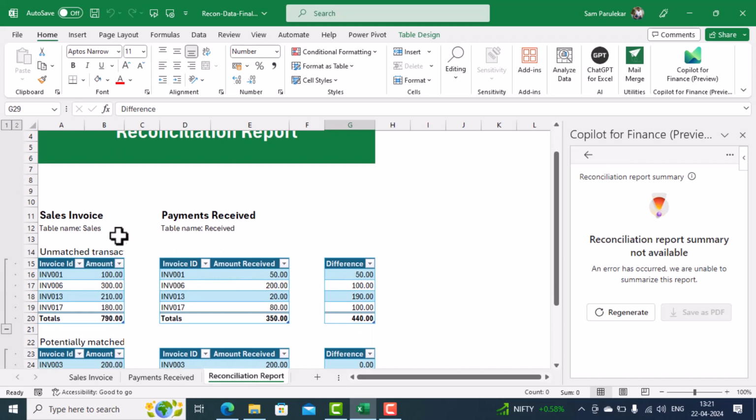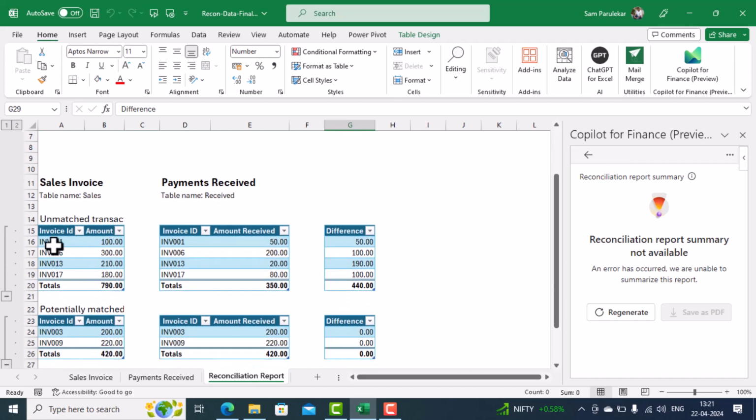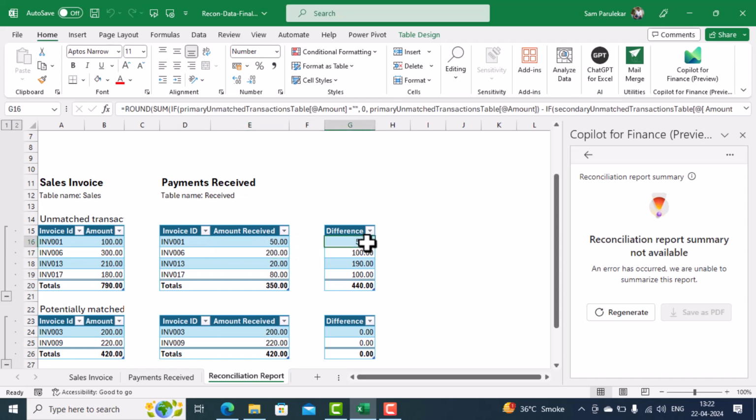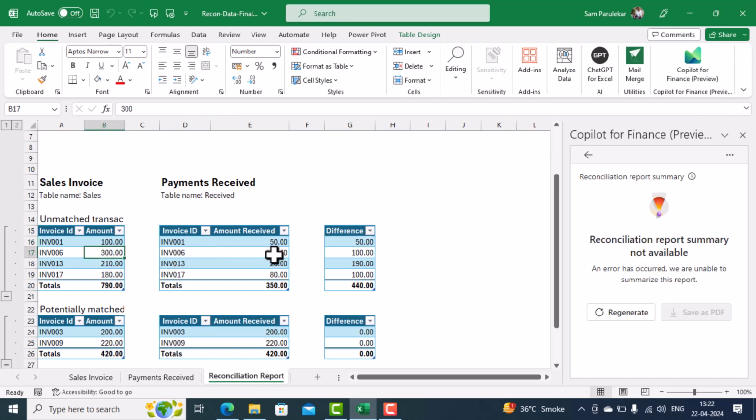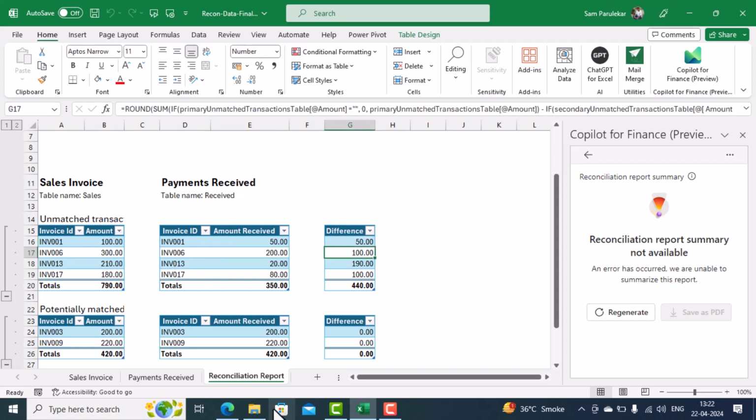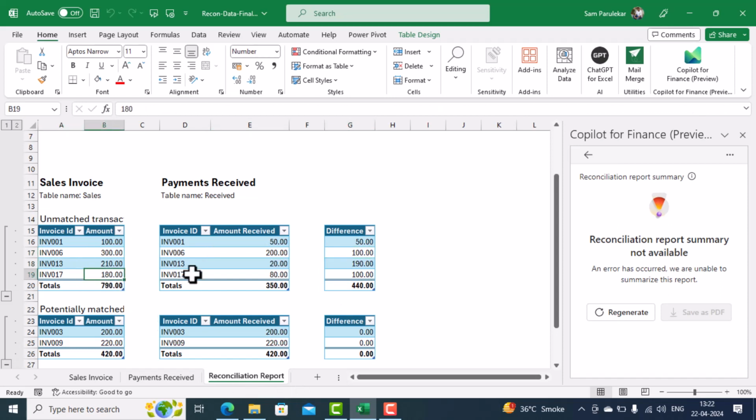Then let's go to the top. At the top, you can see that there are 4 invoices which have unmatched transactions. Unmatched transactions means for invoice 001, the amount raised is 100, however the amount which you have received is 50, so 50 is the balance. For invoice 006, the amount raised is 300, but you have received 200, so the balance is 100. Same way for 13 and 17.